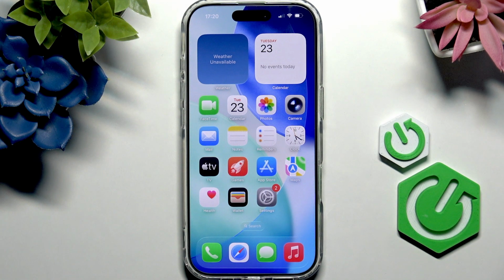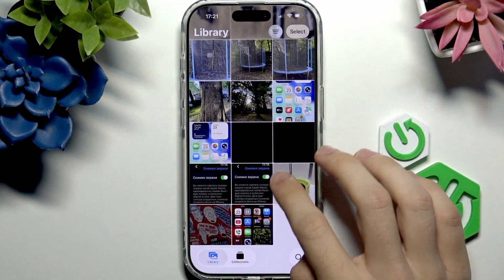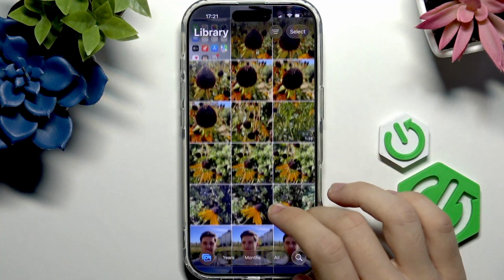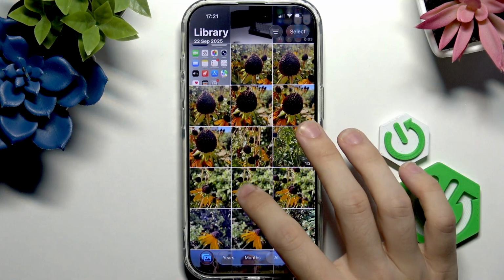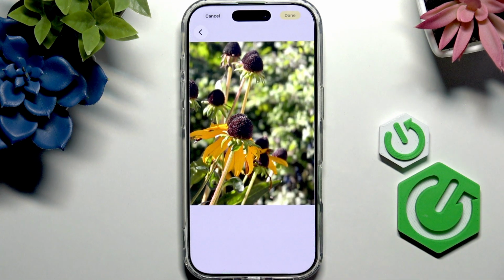To edit photos in the stock gallery, go to the Photos app, then find the photo that you'd like to edit. I'm going to find this one. I think it's a really great one, and there's a lot of things that we can do here to edit it. So let's begin. Click on this adjustment button, and now you're in editing mode.